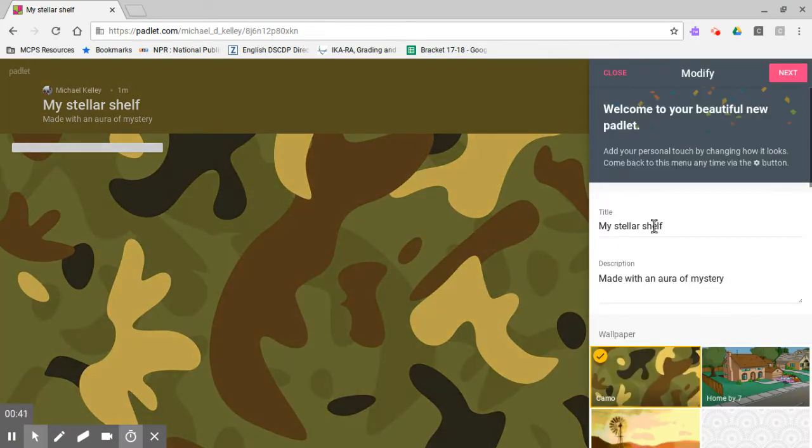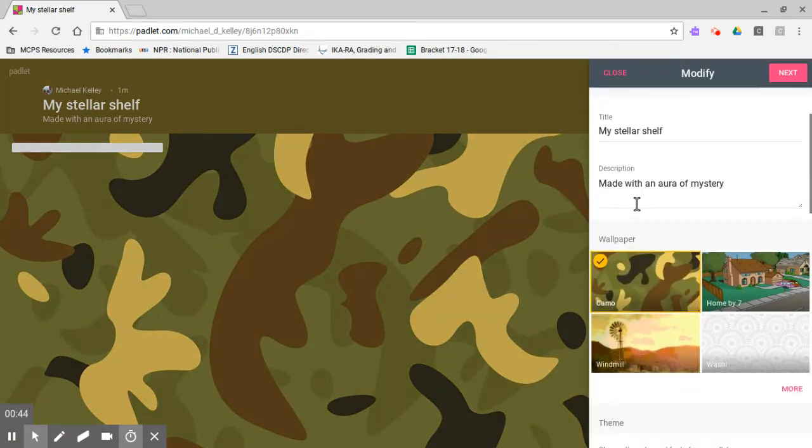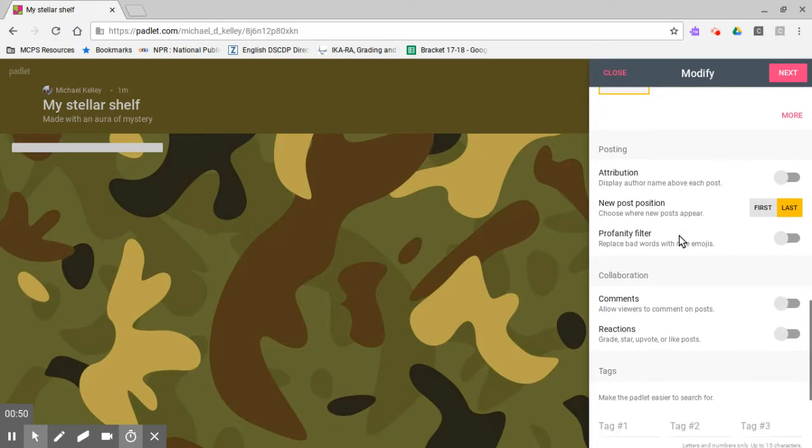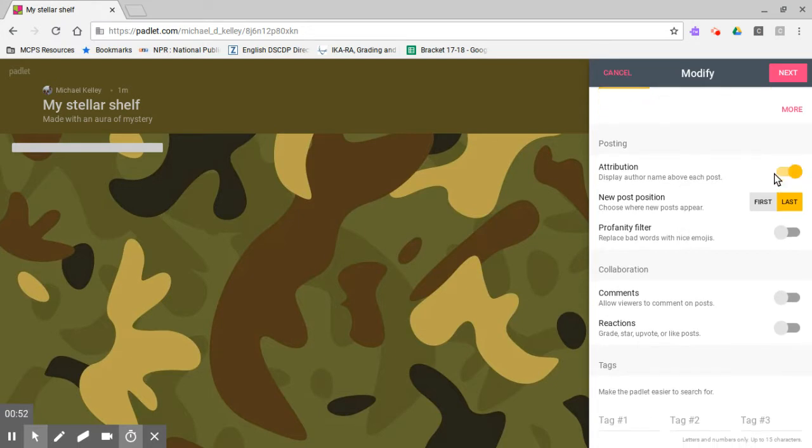You'll get your settings. You can change your title, description. Description is a great place for instructions and requirements for the assignment. Mess with how the thing looks. If you go down here, you'll get an option for attribution. If you want your post to be anonymous, like for your class comments, you want to leave that off. But for a class discussion, probably better to have it on so you can grade students.